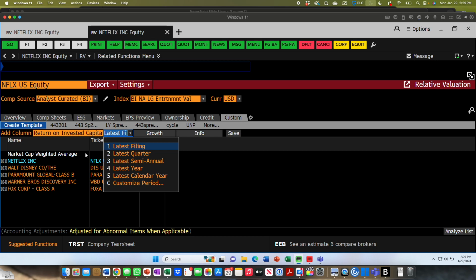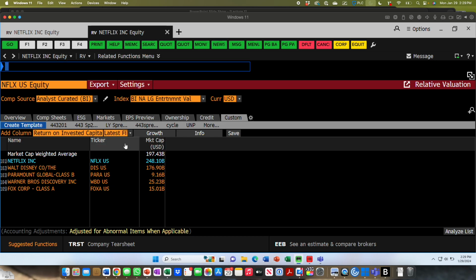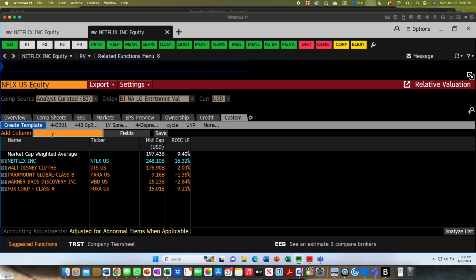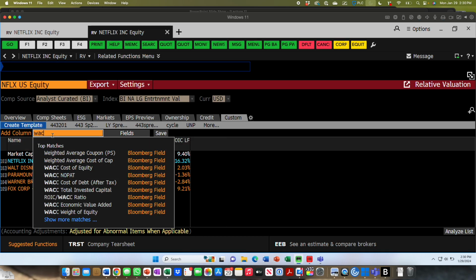A lot of slicing and dicing you can do on here, all right? But for our purposes, we're going to start with latest filing. You're going to select it and hit enter. What it's going to do is take the average of all 5 of those companies, adjusted for size. It's going to give you the average for the industry ROIC, and then each company's ROIC for the last year. We're then going to add another column called the WACC, weighted average cost of capital.